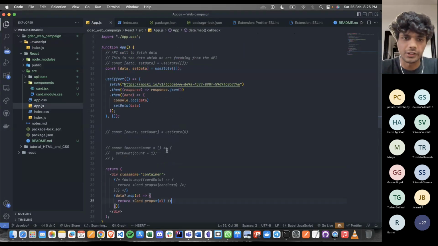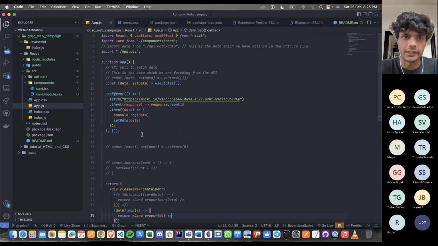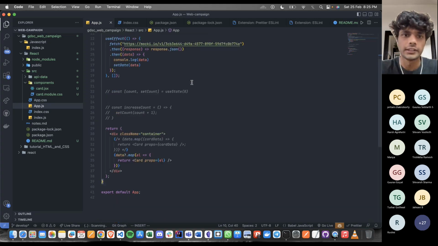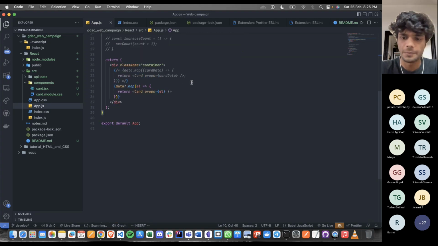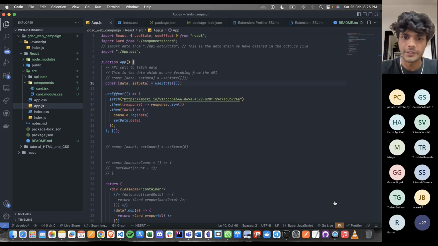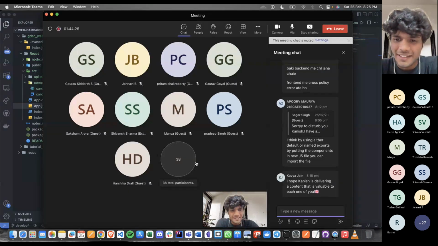समझ में आया क्या कर रहा हूँ मैं यहाँ पे, ये क्या चल रहा है, यूज इफेक्ट क्या कर रहा है. इट्स कॉलिंग द एपीआई and what use state is doing, it's setting the state of our data. Okay, समझ में आया इतना, बहुत ज्यादा ही वो हो गया चीजें.